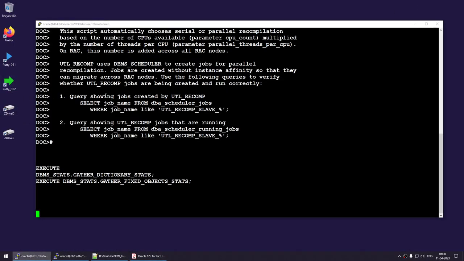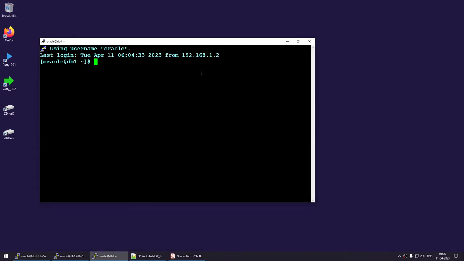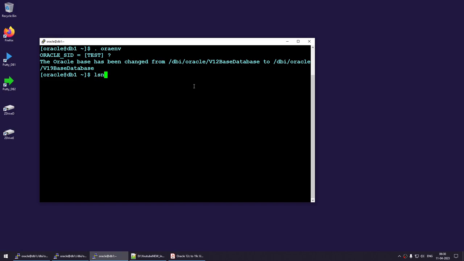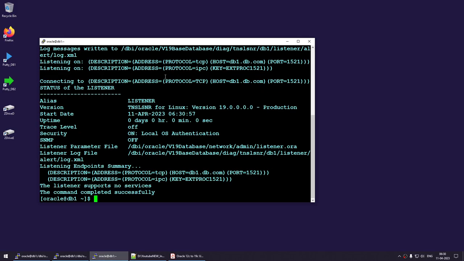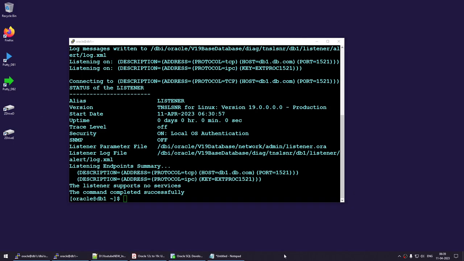So let me connect to this particular session and set the environment variable, which is nothing but the 19c environment. So: oraenv, test, lsnrctl start listener. You don't have to specify a name, and you can see it is starting from the 19 home. The listener has started, and we are going to test the remote connectivity. So as you can see, the listener has successfully started.